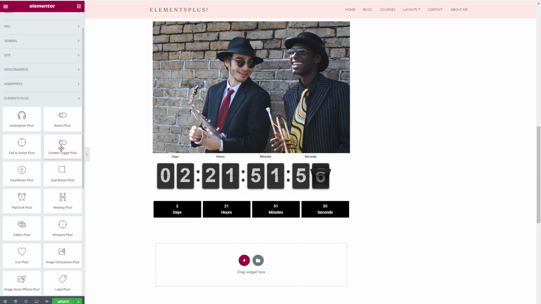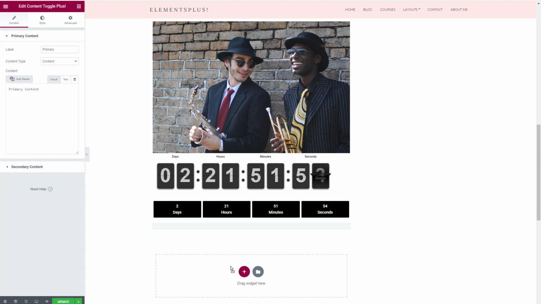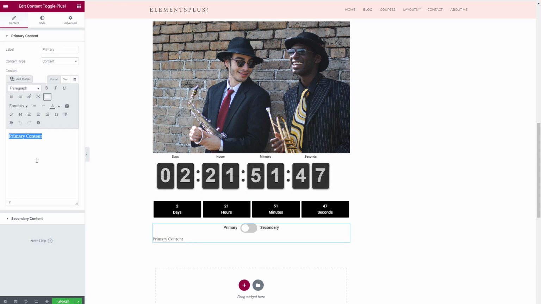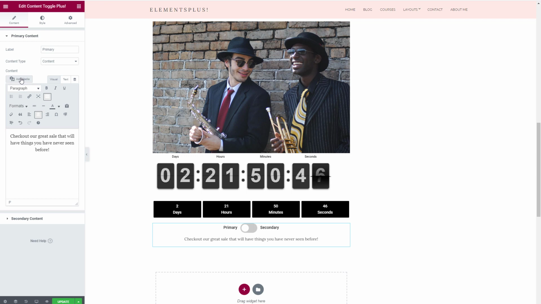Then it has a content toggle widget, so you can add some content to two different panels, and you can enter your message or content here, with the standard classic type of editor. And that does let you enter media, but if you want to do anything fancy, you're going to have to go in text mode and enter your HTML manually.